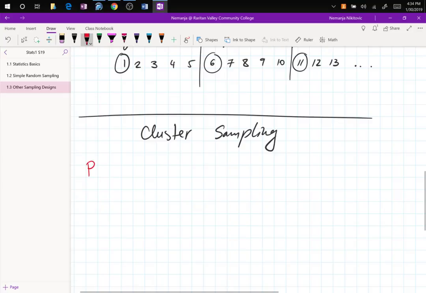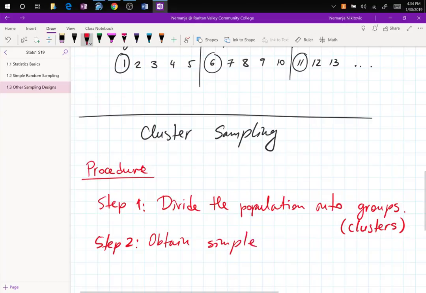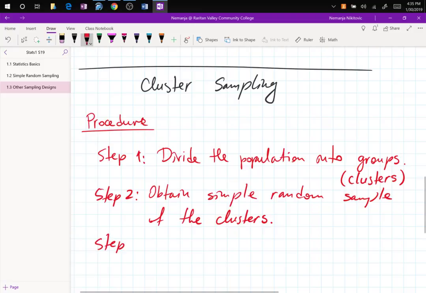So we go with the procedure. This is just a way to pick. So step 1, divide the population into groups, clusters. So this word groups, also known as clusters. Step 2. Obtain a simple random sample of the clusters. Step 3. Use all the members of the clusters obtained in step 2 as a sample.